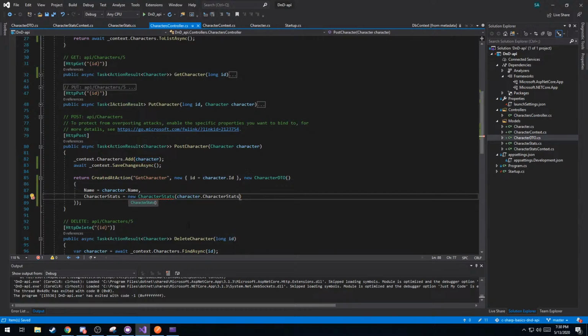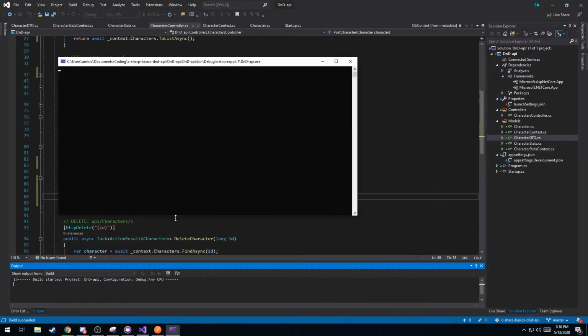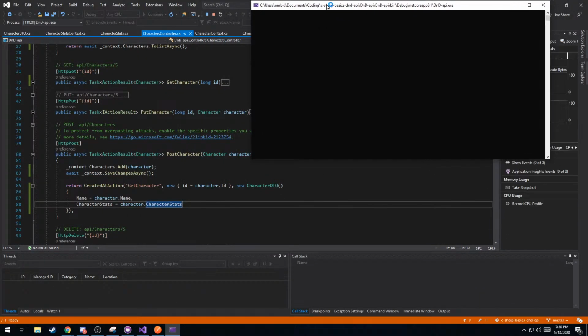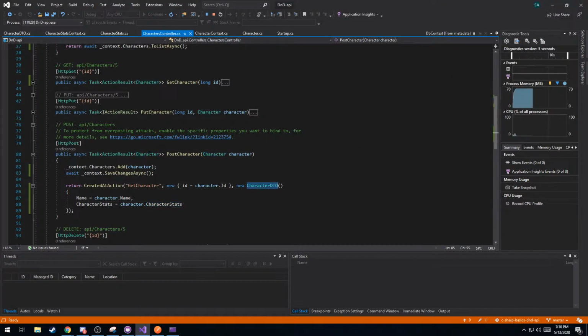Like that? That seems too easy. Oh, we make a character stats DTO too, don't we? We shouldn't need to. It does not have a constructor. That's all we needed. That seems too easy. The only problem though is, well, it's not exactly a problem. It's just that what you're returning as opposed to what you say you're returning are two different things. So you'd have to change your return statement, your action result, from character to character DTO.